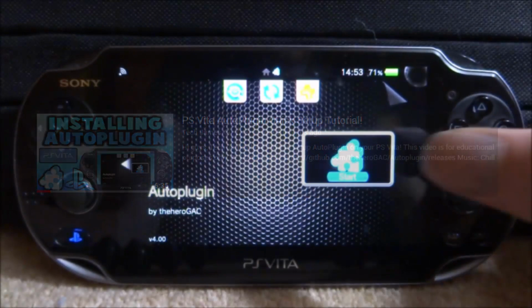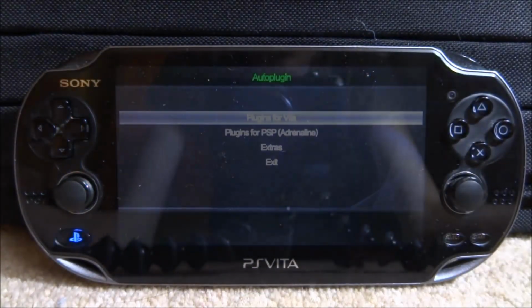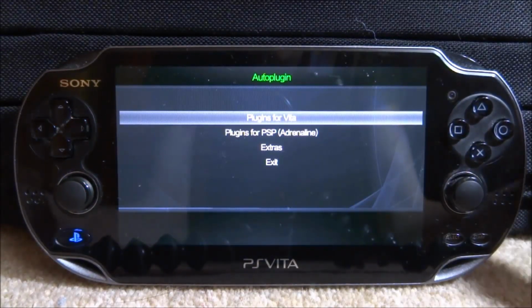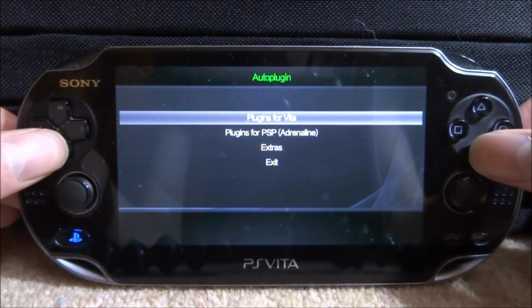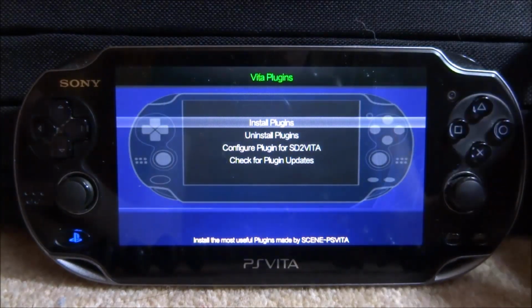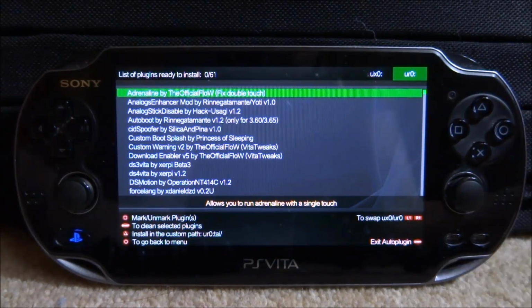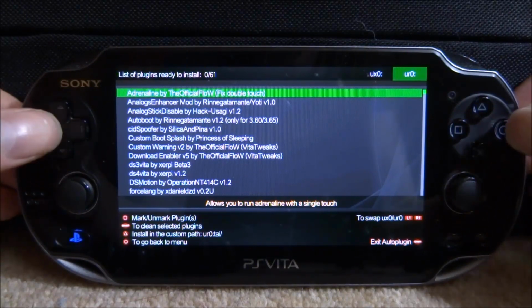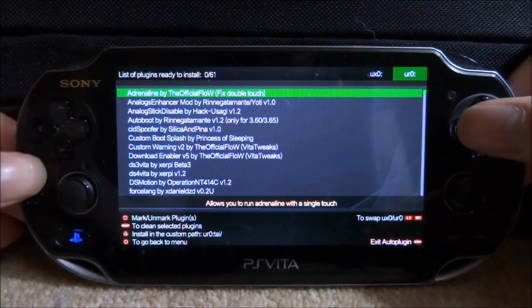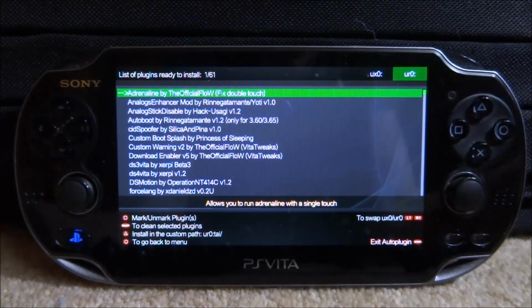In this video, I've already got it. I'm just going to go ahead and start it up. So wait for Auto Plugin to load, and what you guys want to do is just press X on plugins for Vita. We're then going to press X on install plugins, and there's basically a list of plugins that we need to get. So what you guys can do is just follow along with me and you can actually install the same ones. What you guys want to do is press square on each one and you can actually mark it and it will install them at the same time.